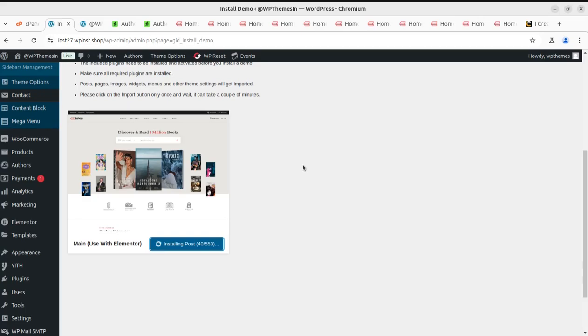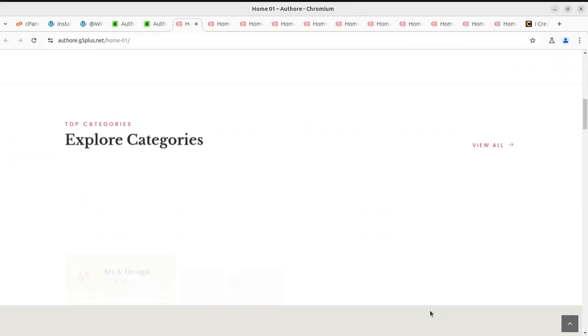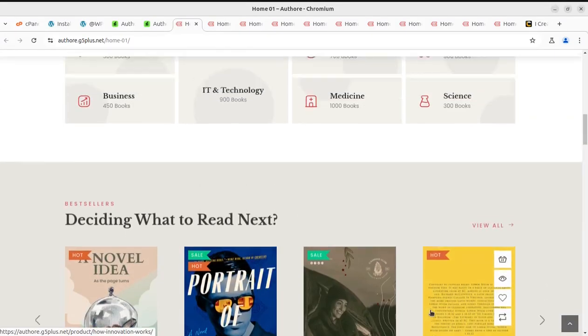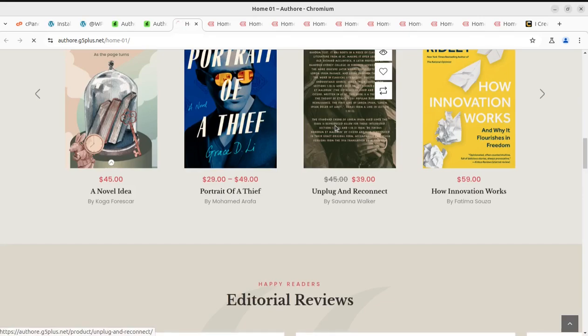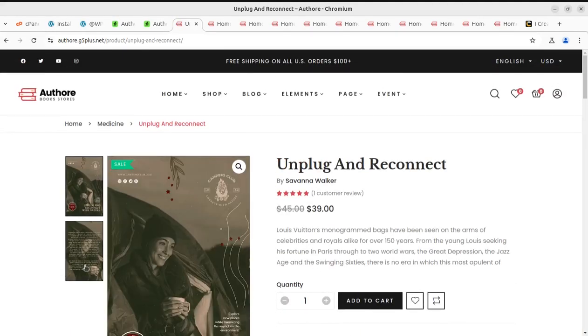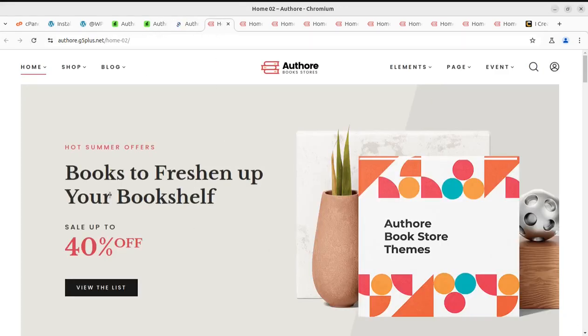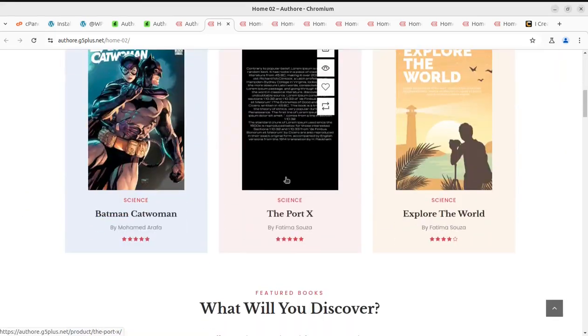Don't disturb the screen, don't hit the back button. Meanwhile, the demo content import process is going on. We can explore the layouts that we are targeting. Yes, it is really good, and randomly I am checking. The speed is really very good, and this is our book selling store. And next, this is the books for freshen up bookshelf. Okay, that is again really amazing.